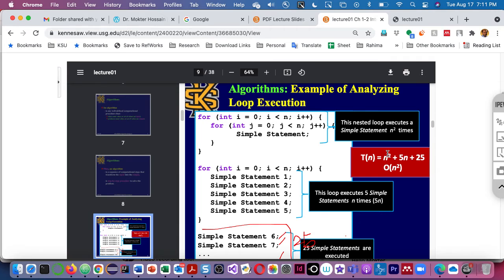What if you had a simple statement inside the first of the 2 for loops, right after? Okay, that's a good question. We will come to that soon.